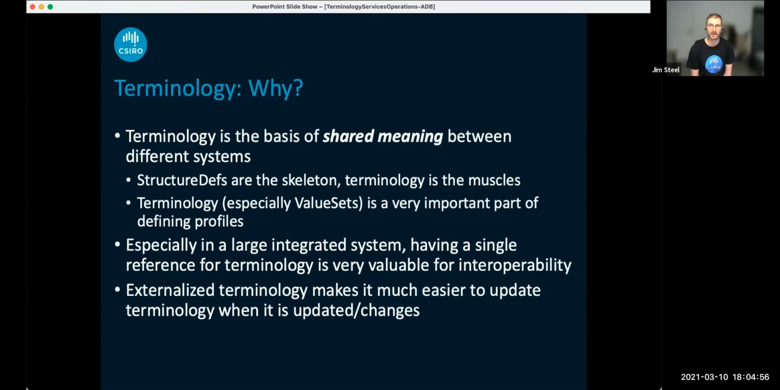As we heard last week, terminology is the basis of shared meaning between different systems when we're using health data. Structure definitions or the information model that we're using might be the skeleton of the data that we're sending around, but terminology really is the muscles. It's where the meaning lives. It's where we differentiate diabetes from cardiomyopathy or other conditions. It's where we differentiate paracetamol from codeine in a medication resource. It's where we differentiate a regular consultation from a heart bypass in a procedure.